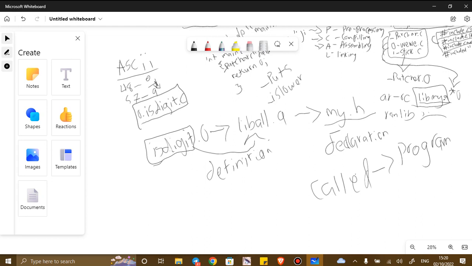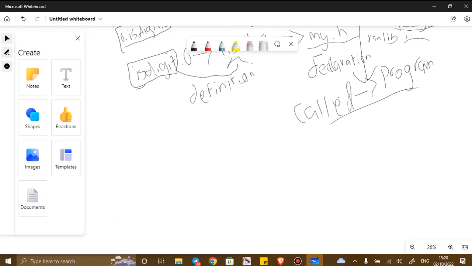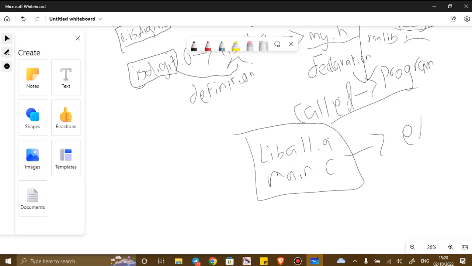Hence, we had this preprocessing, compilation. It's compiled into a .o file, then it's stored in the library. It's declared in the header file. It's compiled in the program, and after compilation, it is assembled, and assembling happens when a library, lib all .a, and the main.c are combined. When you combine this, you get an executable file.